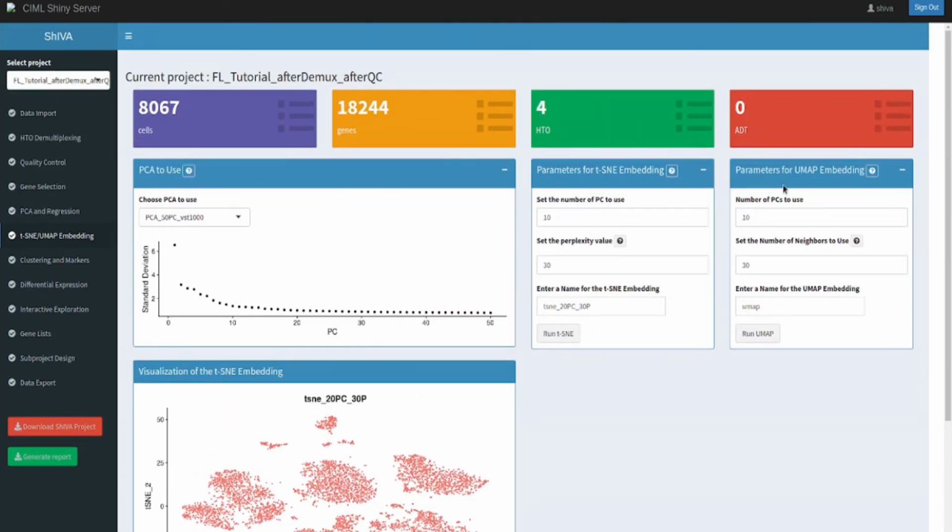We can now use the UMAP algorithm. As before, we need to define the number of principal components to use. We will set this to 20 principal components in the same way. A second parameter to define is the number of neighbors to use. This number of neighbors represents the same thing as the perplexity for t-SNE.